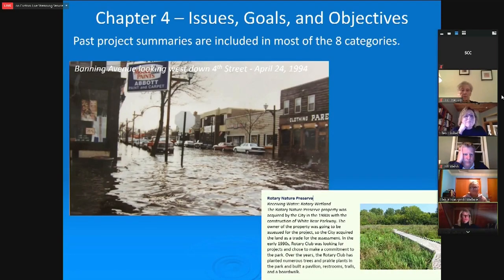So also in Chapter 4, as I mentioned, I had an interest in using this plan to document past projects. So in many of the 8 major categories, there is a description of past projects that relate to solving some of those issues that were identified. And I spoke with Mark Birch. I'm sure you all remember Mark Birch, who retired from the city after 30 years. So I spoke with him numerous times just to get all of that historical knowledge out of his head and onto paper and into this plan.